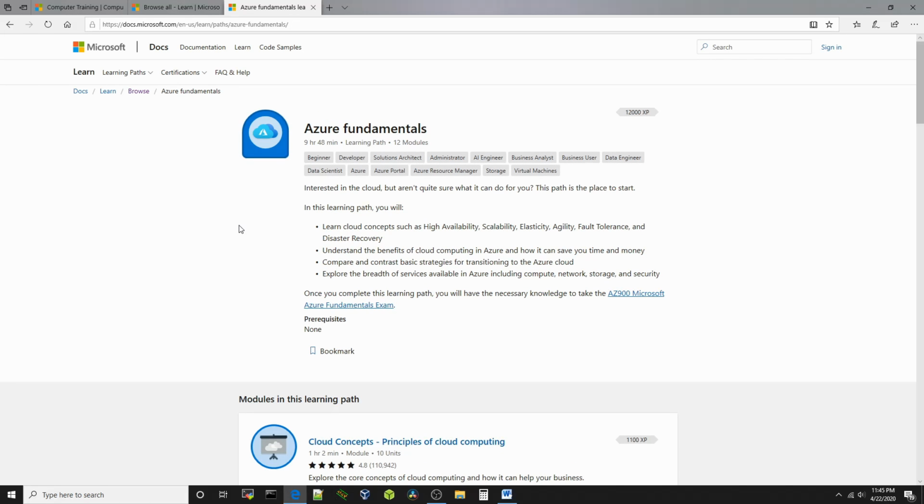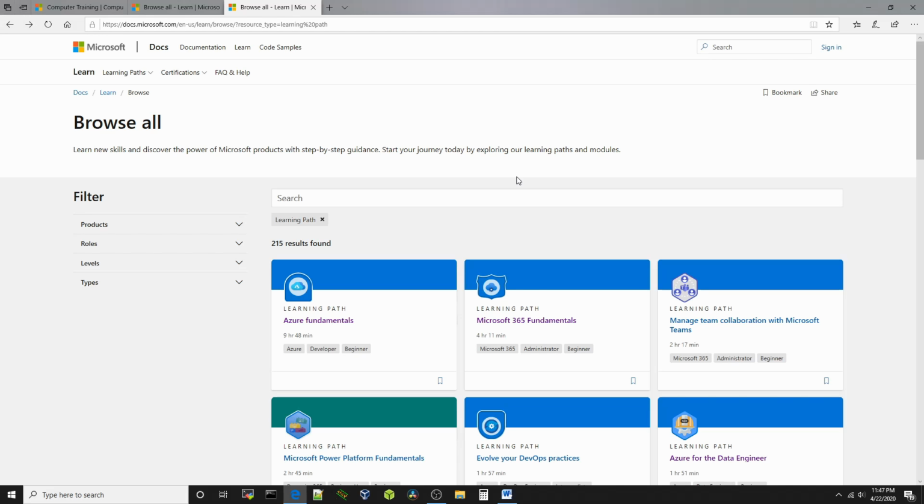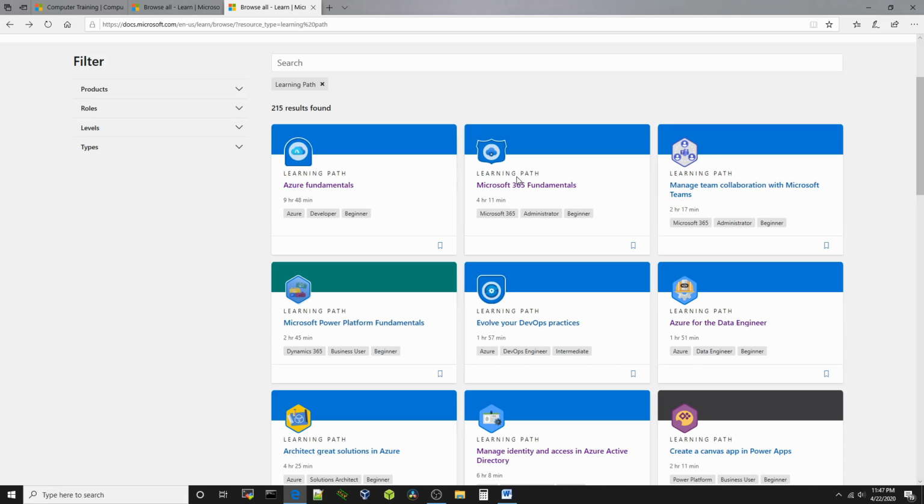So here we have the Azure fundamentals, or however you want to say it. It should take you about just shy of 10 hours to finish and does contain 12 modules. Now one thing I really like about this is if we go down here, once you have completed this learning path, you will have the necessary knowledge to take the AZ-900 Microsoft Azure Fundamentals exam. Okay, so let's go ahead and go back to the previous page here. Let's explore some of the other learning paths that are available.